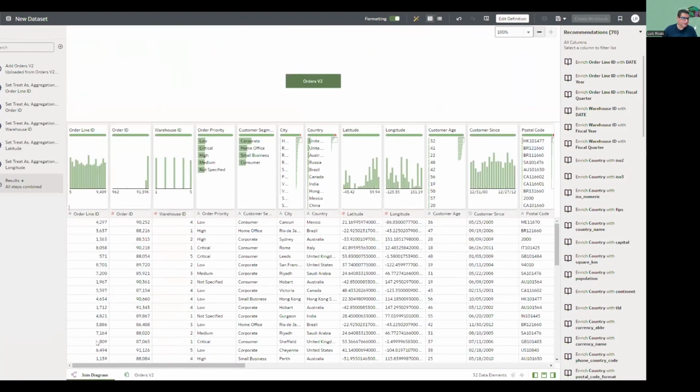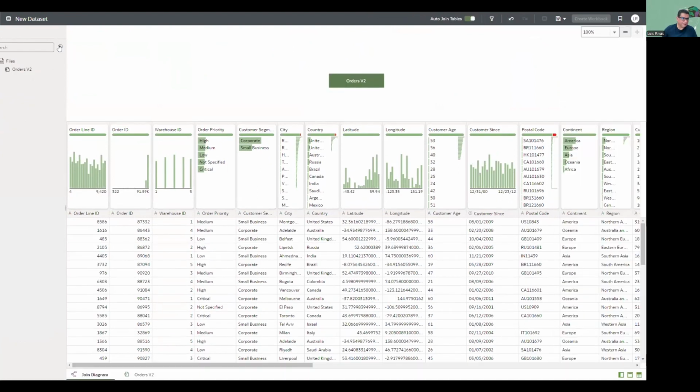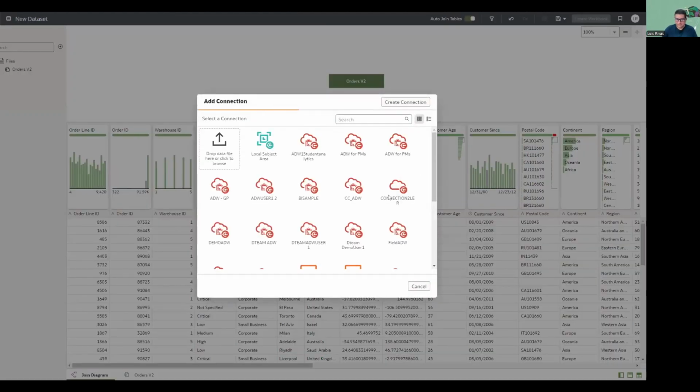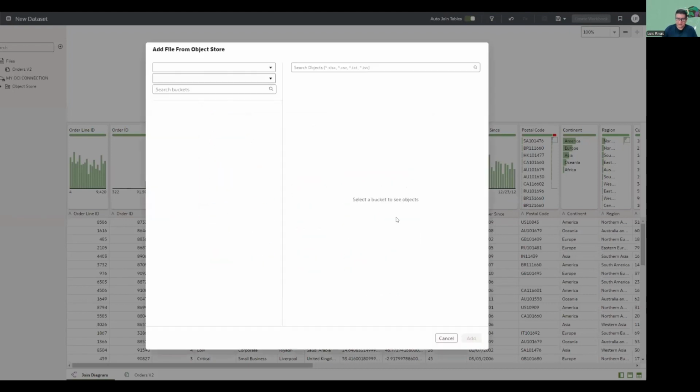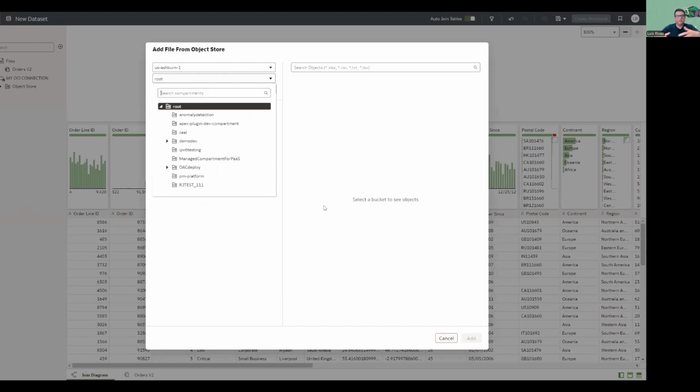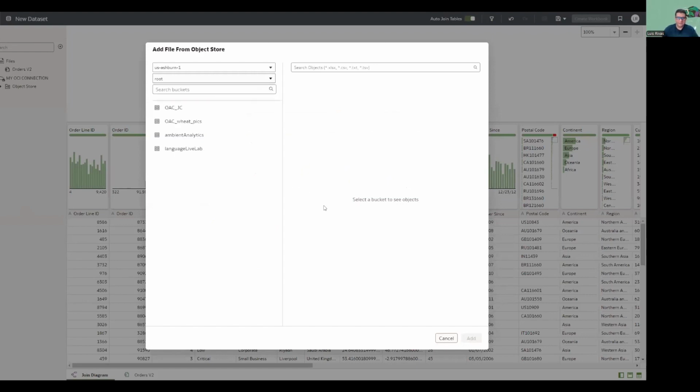And then lastly, we'll bring in a file. So when you create an OCI resource connection, it'll show up now in your create dataset flow. And here's my OCI connection. And when I click it, we bring up the compartment, bucket, object navigation dialog. It'll default to your home region.